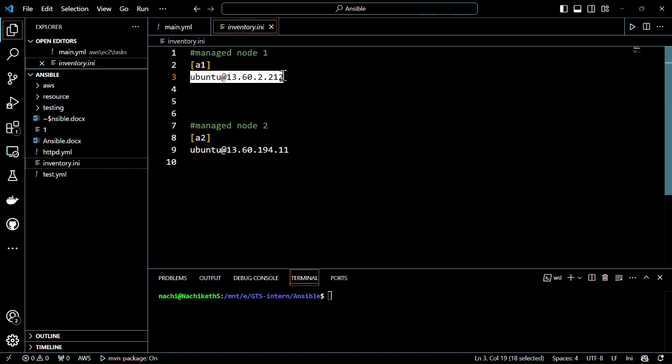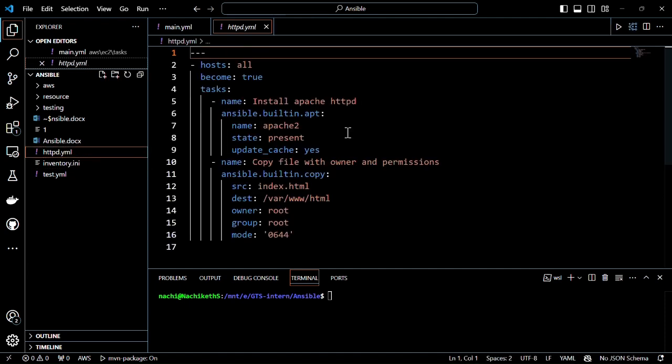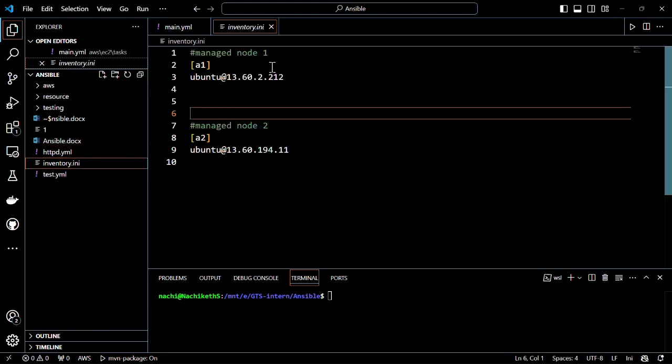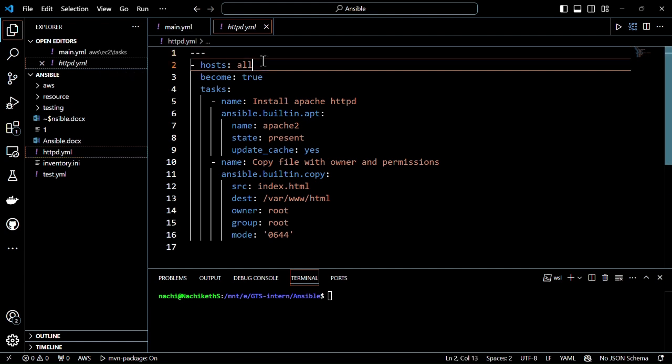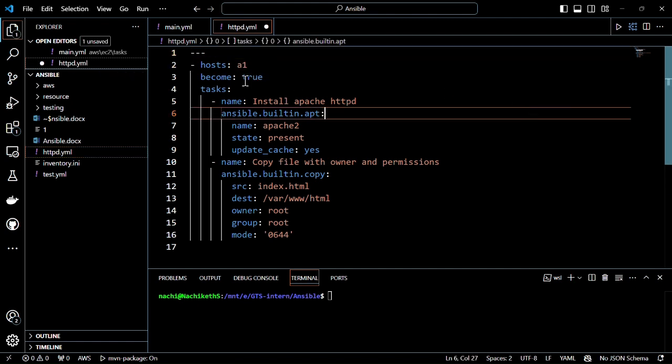This is my EC2 instance where I am going to install apache2. I don't want this other server. Fine, so where is my YAML file? Here. I have mentioned all; instead of all, we'll see what is in my inventory file, that is A1. I am going to replace it with A1. This is my host. Then become: true, that is, become root.